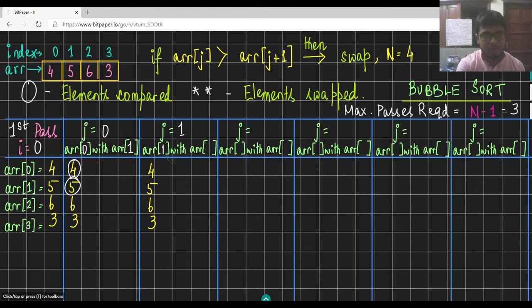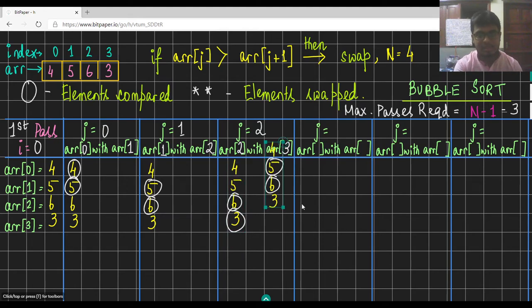j would be 1, I'm going to compare ARR 1 with ARR 2, 5 will be compared with 6, 5 is not greater than 6, therefore they will not be swapped, so we continue with our comparison. The value of j will be 2, and ARR 2 will be compared to ARR 3, and therefore 6 will be compared to 3. Now 6 is greater than 3, therefore they will be swapped. So 6 will come down and 3 will move up. Because they have been swapped, I'm going to put a star.